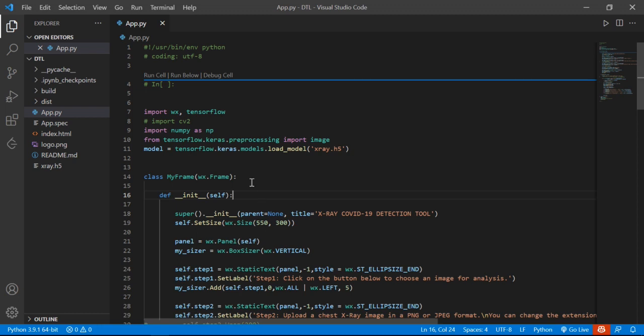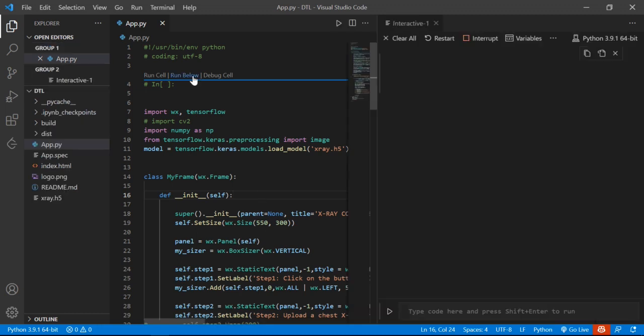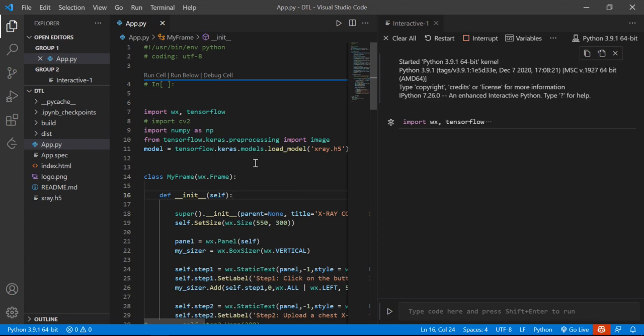Next, we have our X-ray scan based detection. Let's run this application built in Python programming. Once running, it will tell us whether the user will suffer from COVID or not based upon the chest X-ray scans.